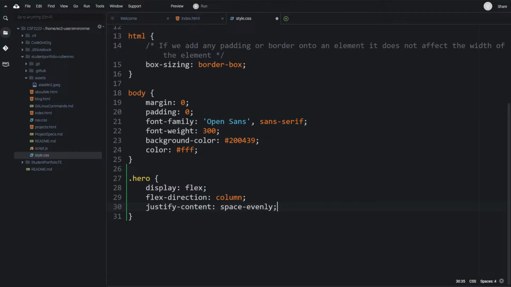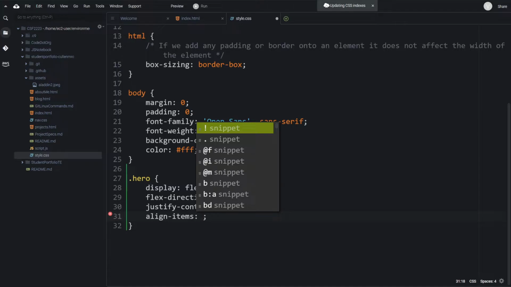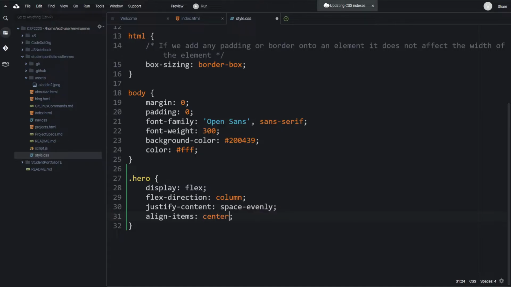Remember, right now this is vertical. So the opposite axis is impacted by the property align items. In this case, because we're column, the opposite direction is now horizontal. So horizontally, we want those boxes to be aligned in the center, we want the content to be aligned in the center of the box. So I believe that should do it for this section.